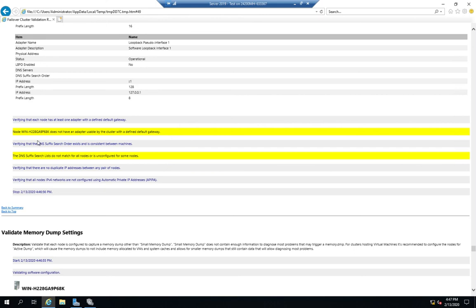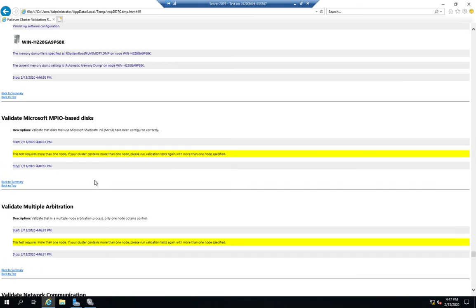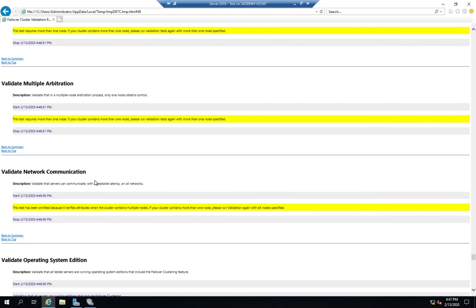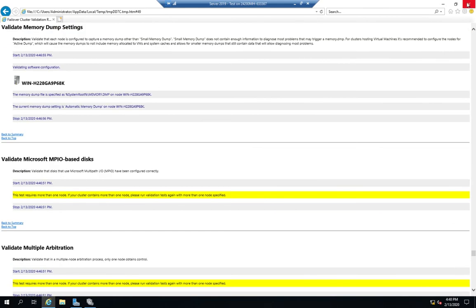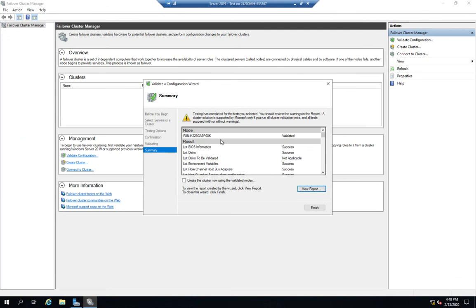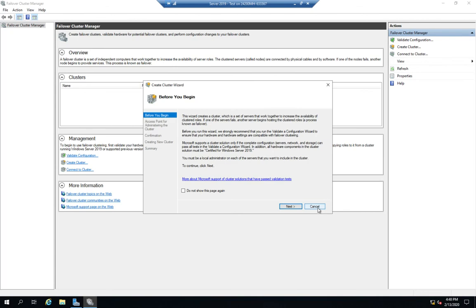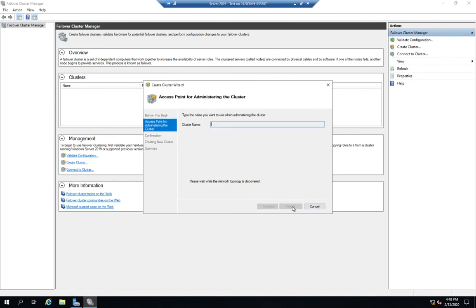I'm on an isolated system. DNS suffix search list. So what you'll do is go through and check these and see, are these things that I need to be aware of or things that are going to create problems for me? If it does, then you probably want to get that fixed. Now in this case, it passed, so I'm going to go ahead and create the cluster now using the validated nodes and click Finish. So that starts my failover cluster configuration.